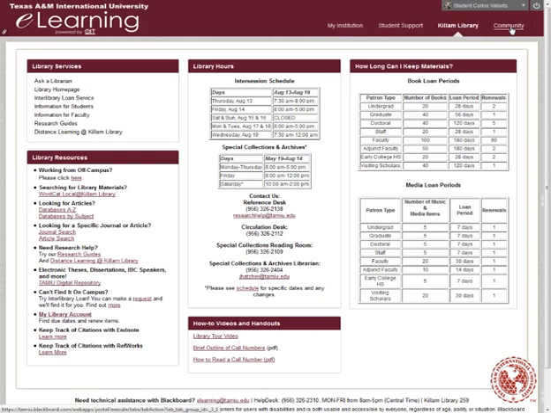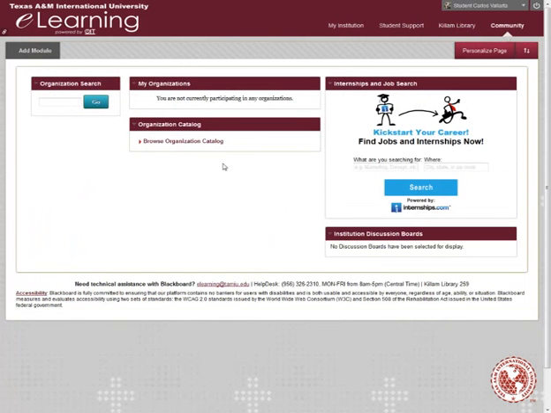When you click on Community, this will take you to a page that will provide you access to community groups within the Blackboard system. These are not groups for organizations on campus, but just groups for the departments and the colleges at TAMIU.